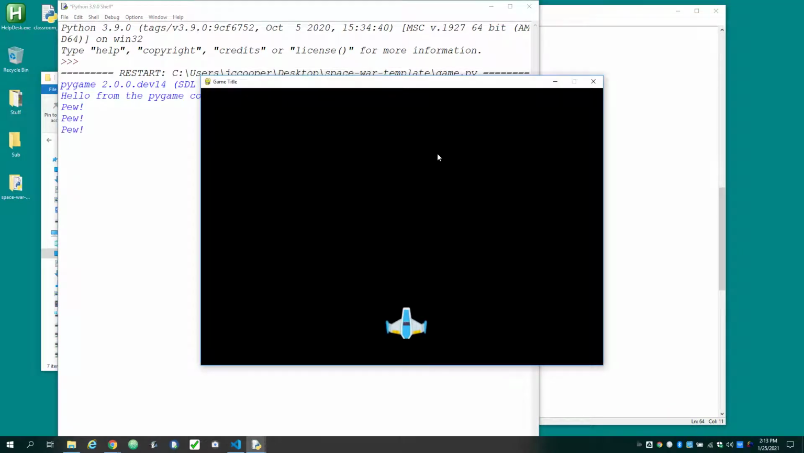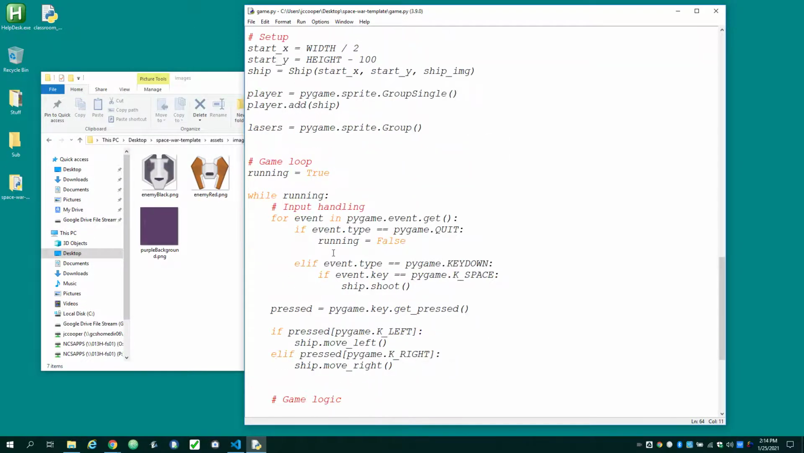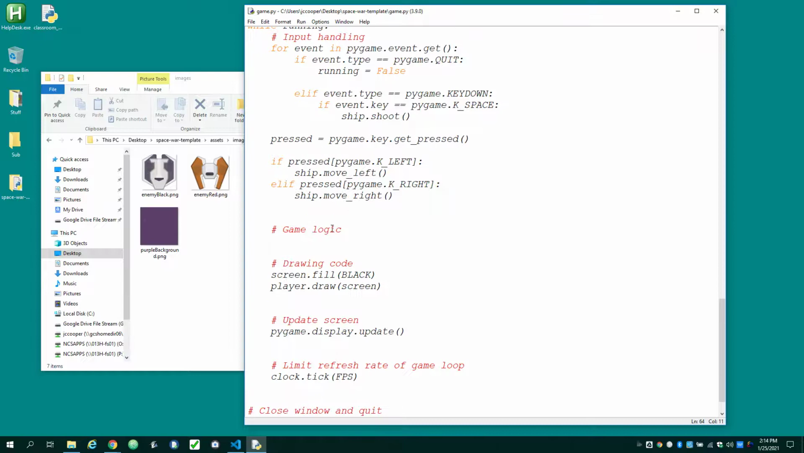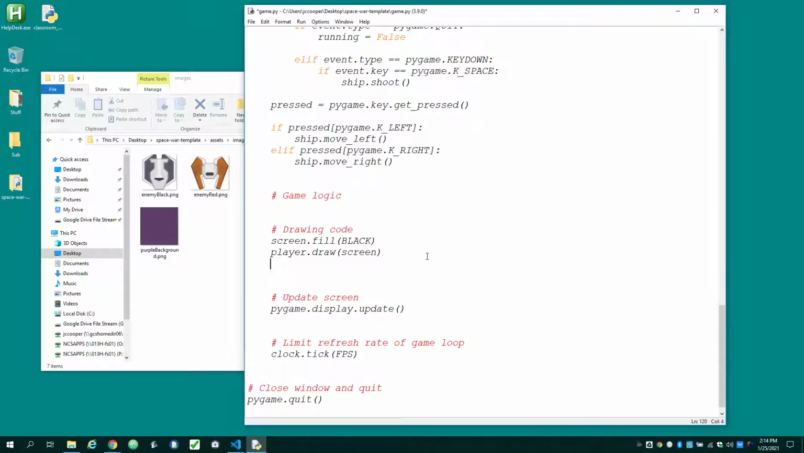Okay, and so I'm not getting any errors, but notice nothing's getting drawn yet. And so we've got to go fix that. So let's go down to the drawing section of the game loop. Input logic, here's the drawing code. And everything in the drawing code is just going to be a group, and then where you want to draw it. So what I do is I call the draw function on the lasers group.